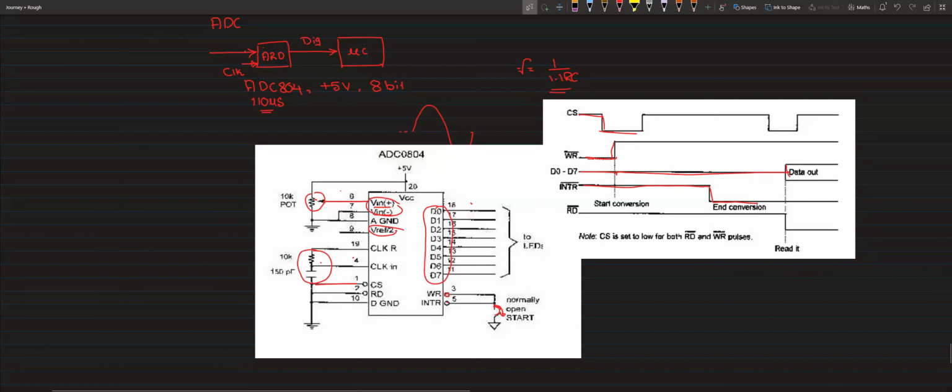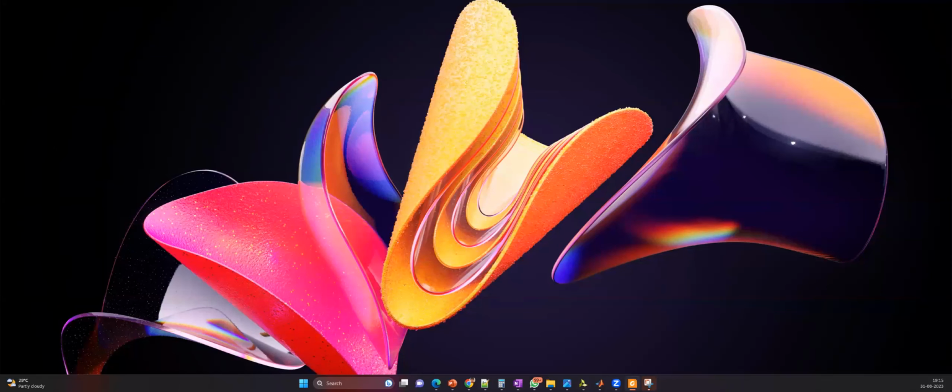So let's take one small programming example. Before that programming example, let me just show you how this interface is connected. Okay.